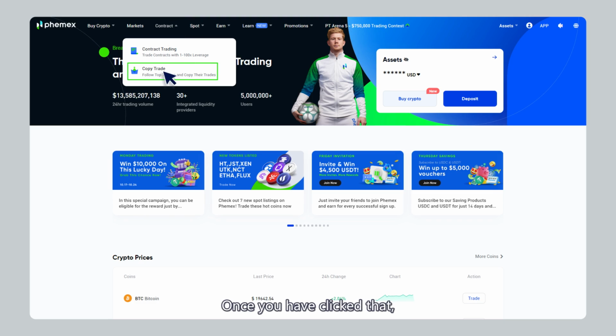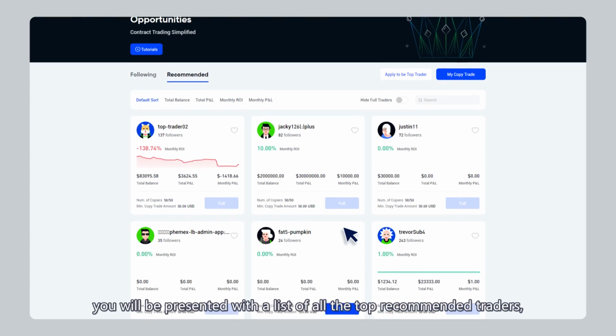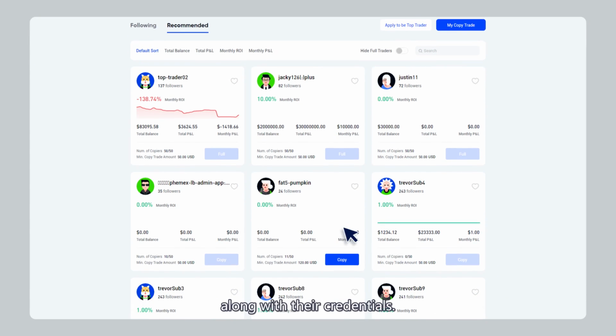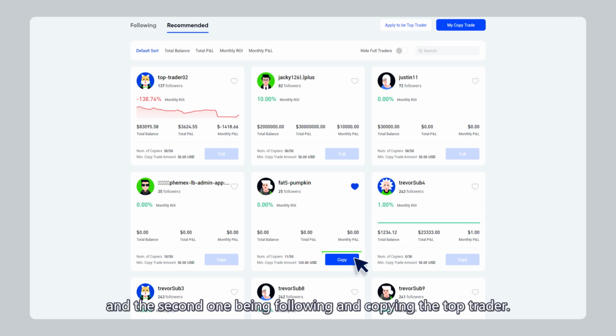Once you have clicked that, you will be presented with a list of all the top recommended traders, along with their credentials. As a user, you will have two options. The first one being following a top trader, and the second one being following and copying the top trader.